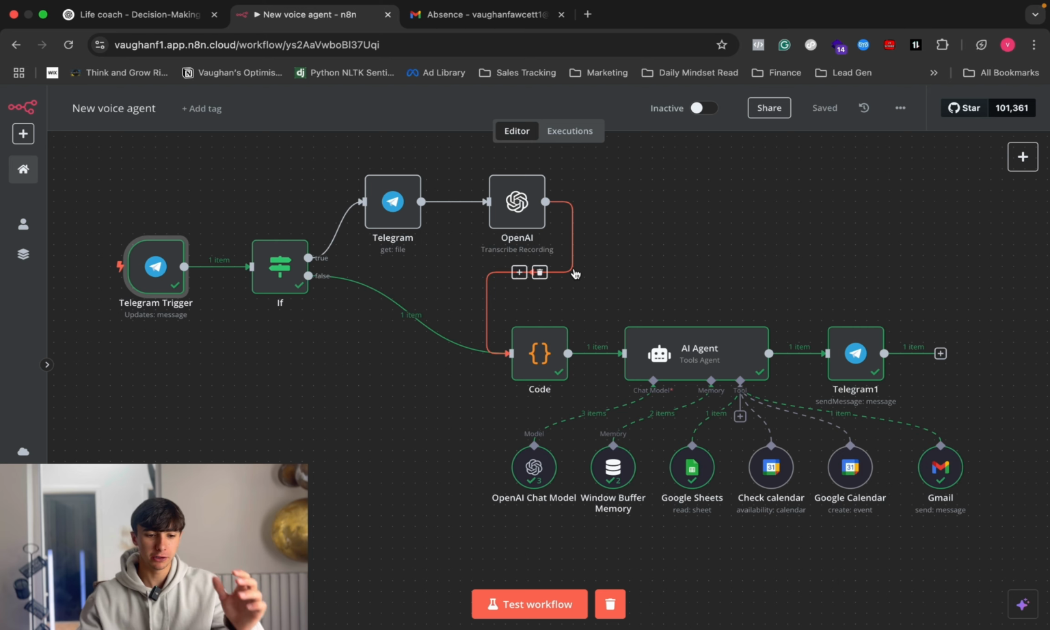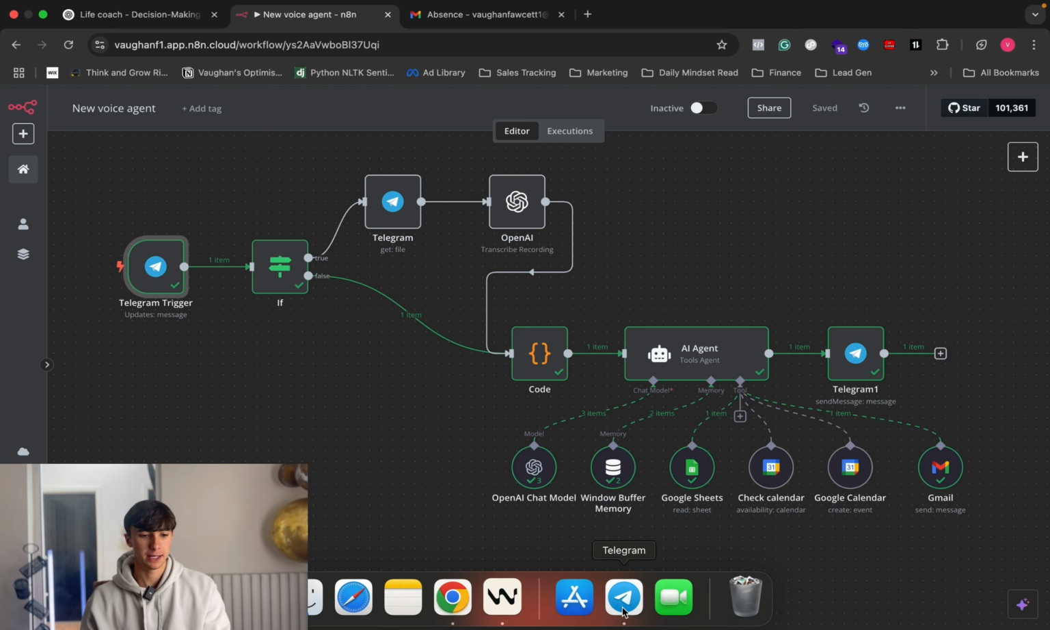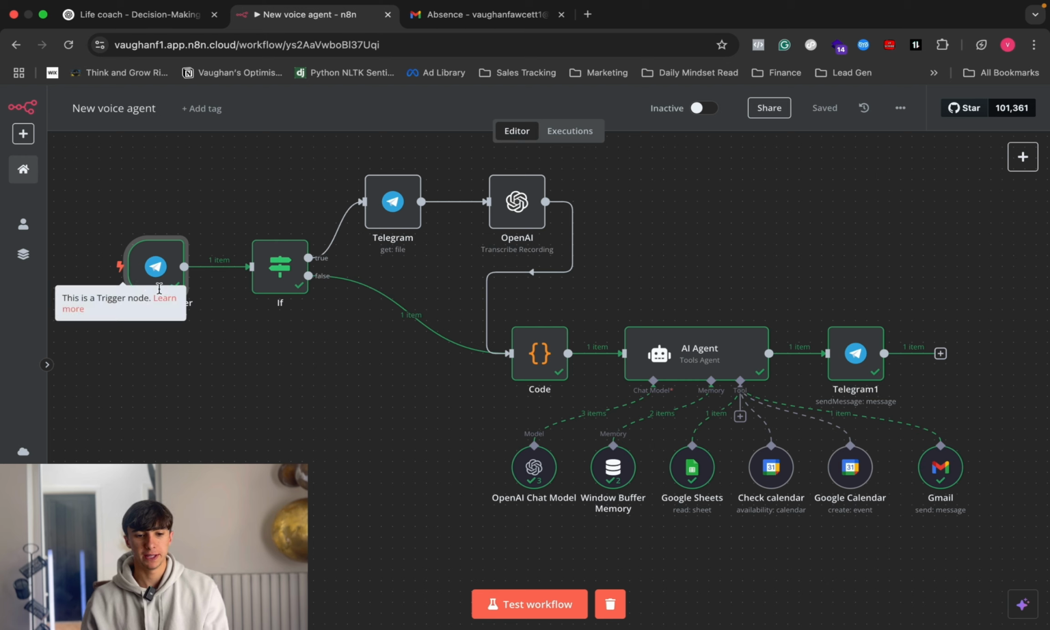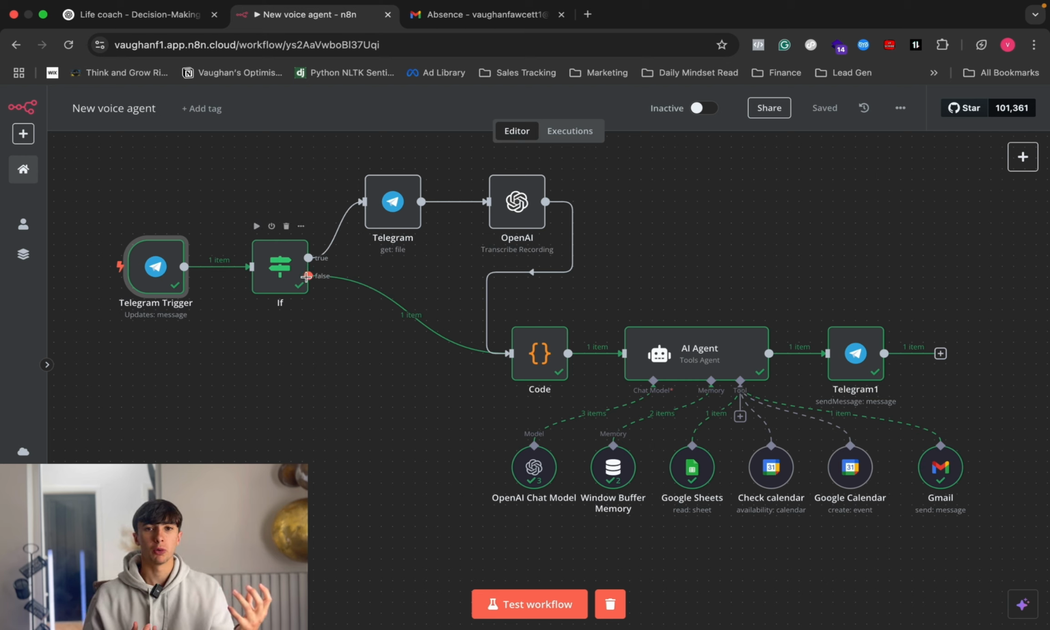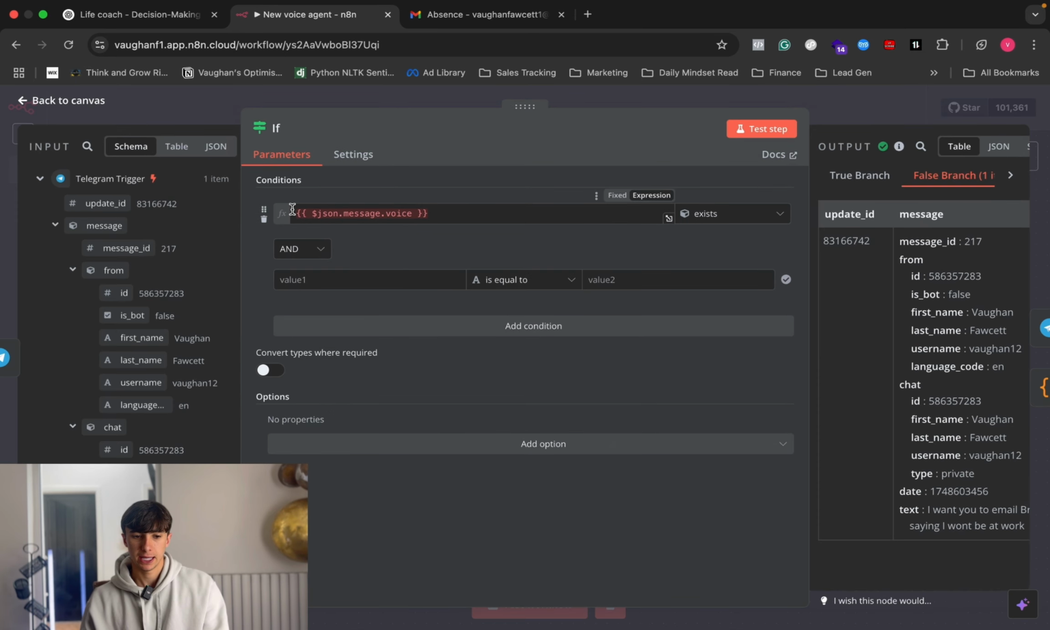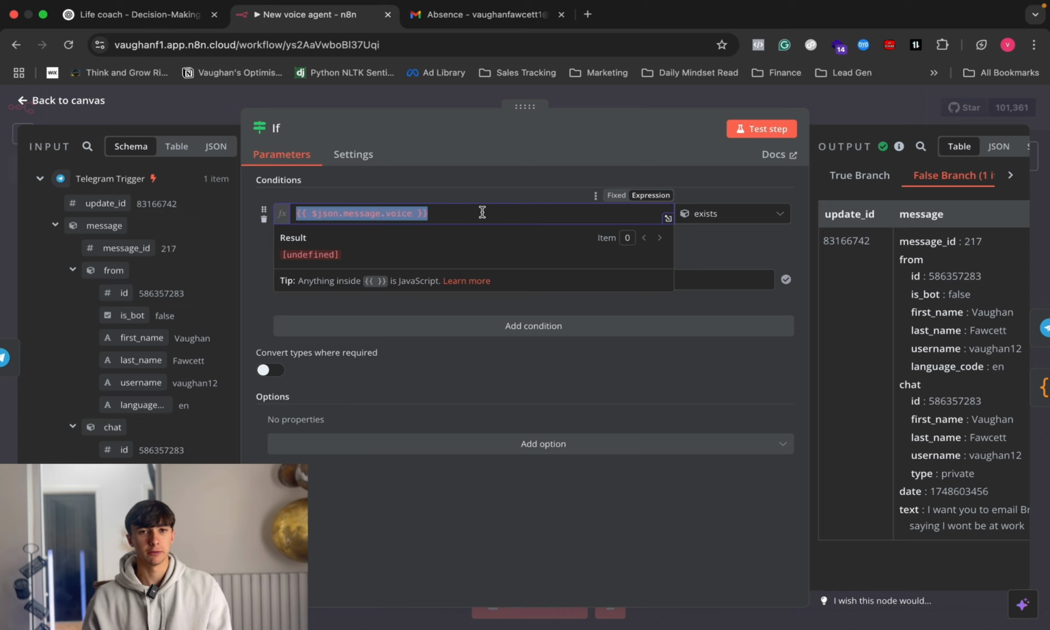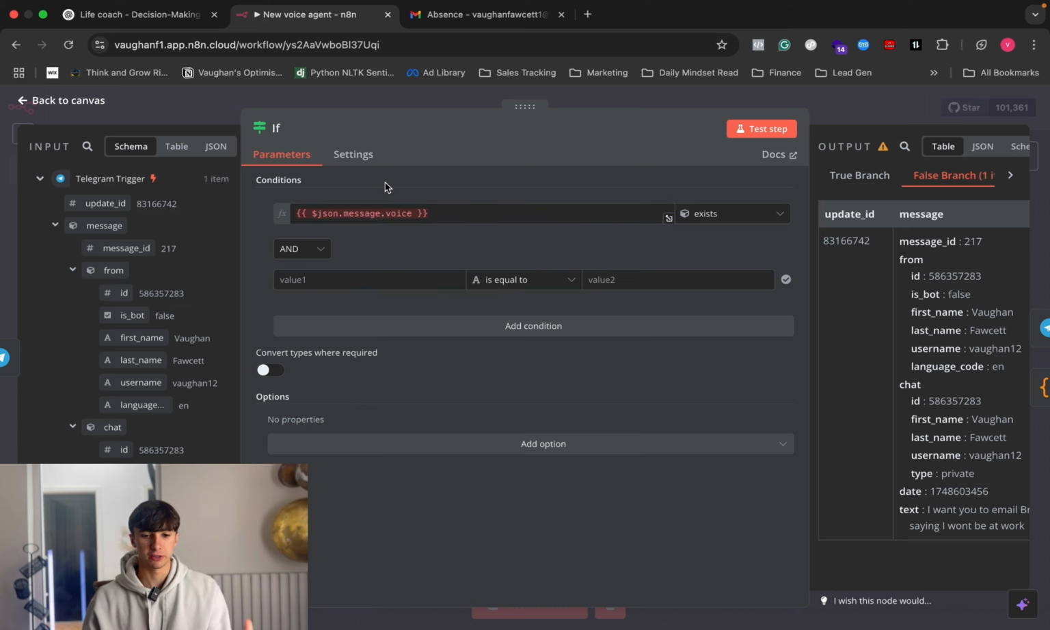But quick overview. The Telegram trigger. This is the thing that triggers the entire workflow. So this is when we have that chat open on Telegram here. Whenever we send a message to that, that's going to go to this node. And if you imagine, if it's true, it's going to go one way. If it's false, it's going to go the other. So if we click into this if node here, if the json.message.voice, don't worry if you don't know what that means. It's just the code for basically if a voice message is received.